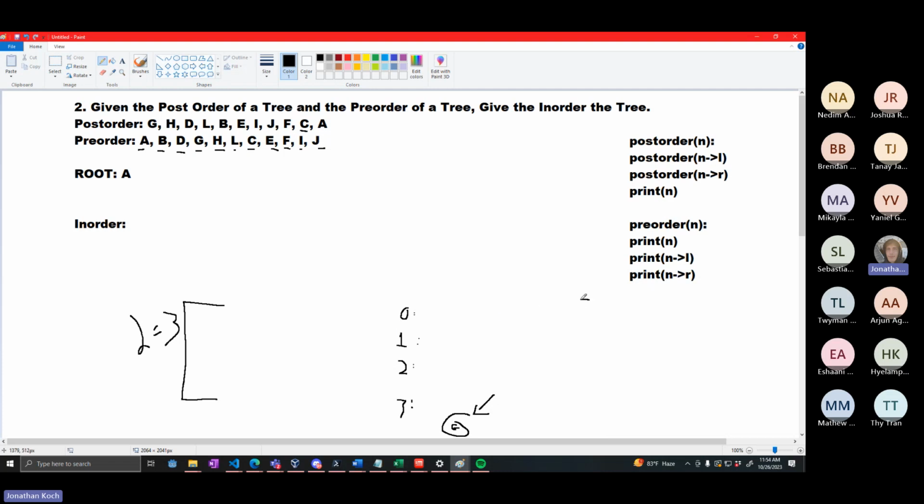So at level 0, we're going to have A. Oh, that was a bad A. Let me redo that. We're going to have A. All the way to the left, we're going to have G. Directly to the right of A, we're going to have C. And directly to that right, we're going to have an F. Or something along those lines.